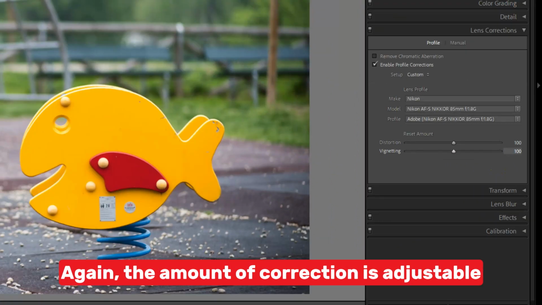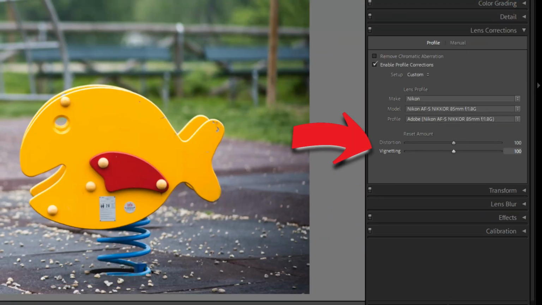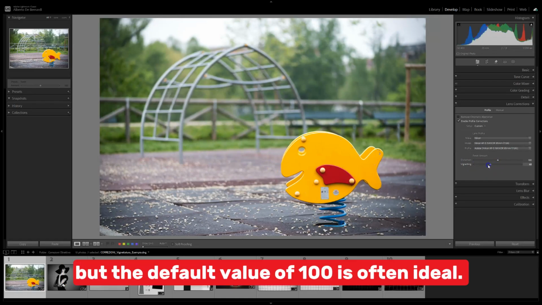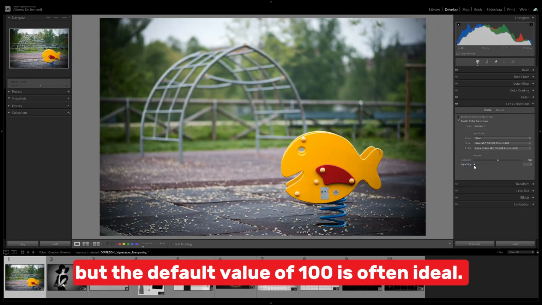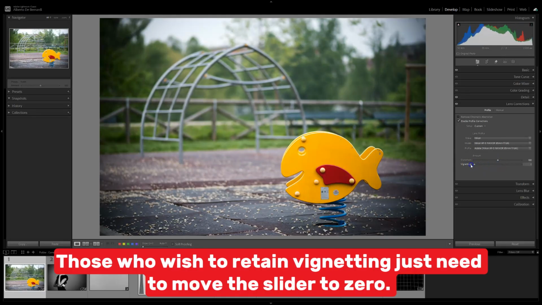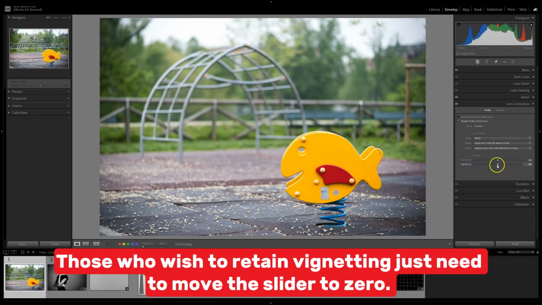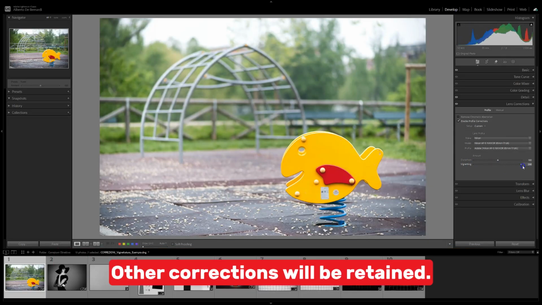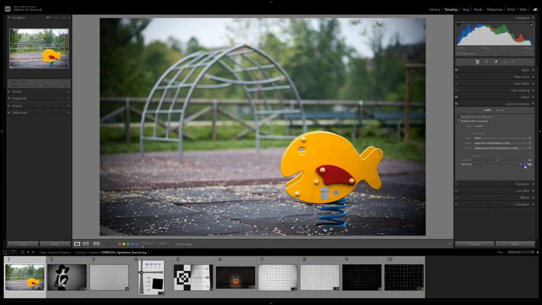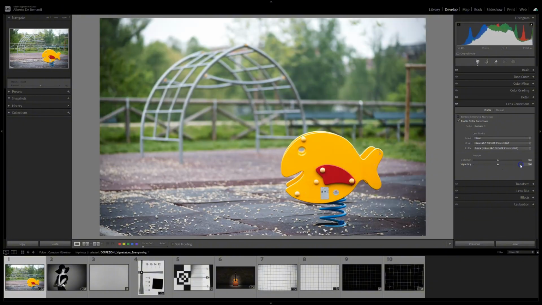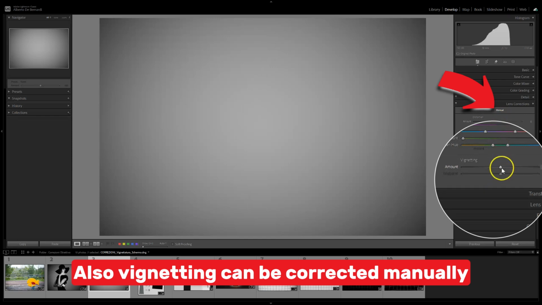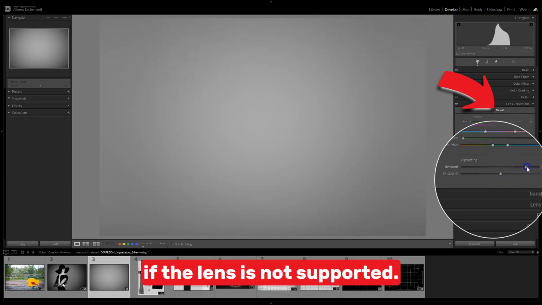Again, the amount of correction is adjustable by moving the Amount Vignetting slider. But the default value of 100 is often ideal. Those who wish to retain vignetting just need to move the slider to 0. Other corrections will be retained. Also, vignetting can be corrected manually if the lens is not supported.